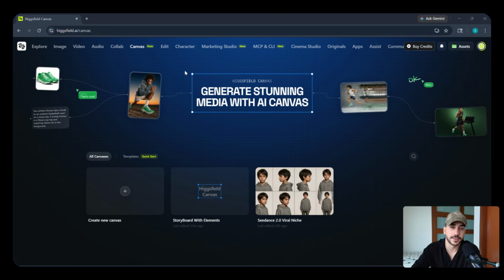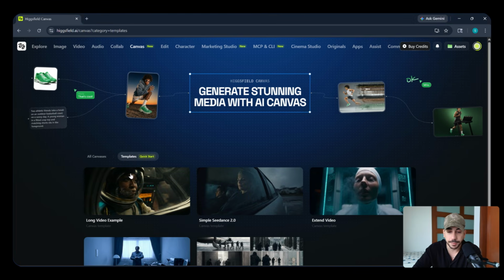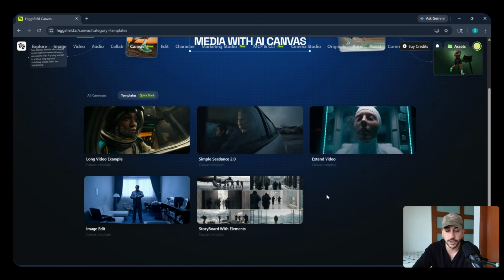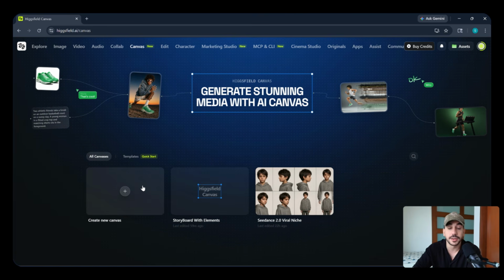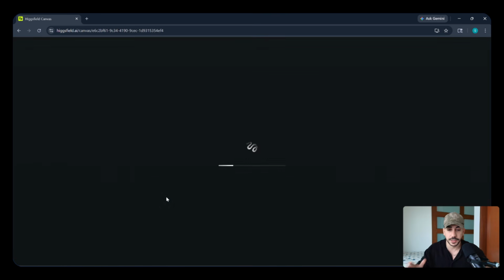All right, so to access Canvas, you can click on this newly added option on the nav bar, and when you do that, you will come to this page that I'm currently in here, and from here you can create your new canvas. They even have templates that they already created, which we can take a look at. But before we do that, let me actually just go ahead and create a new canvas so that we can see how the entire experience feels.